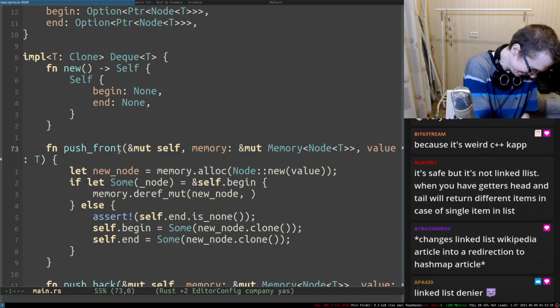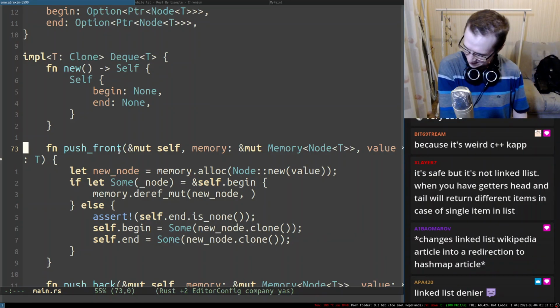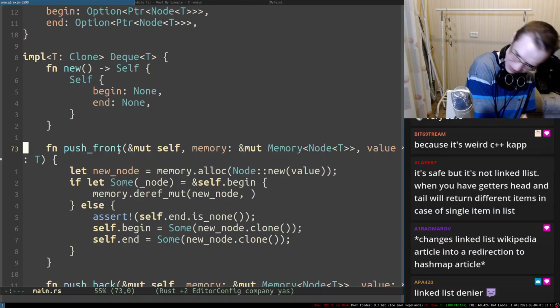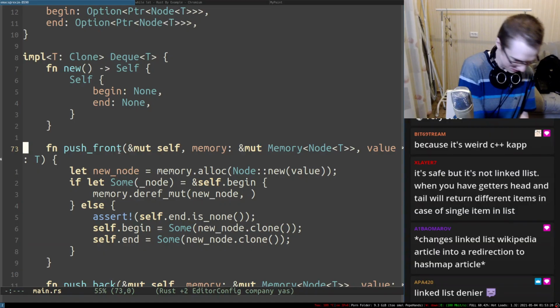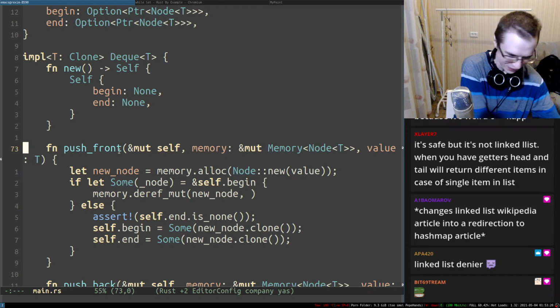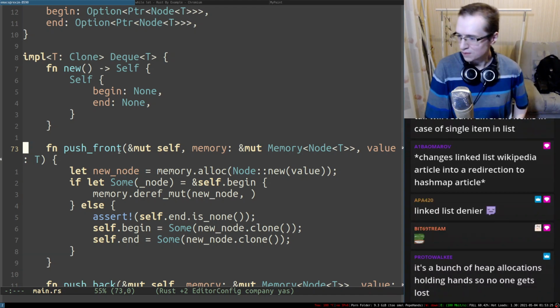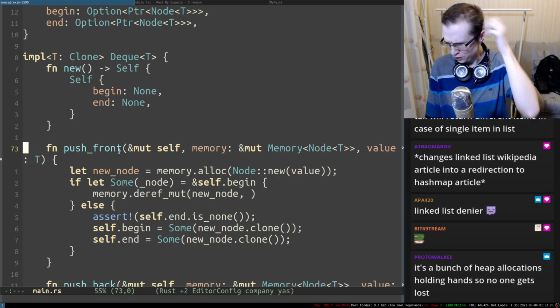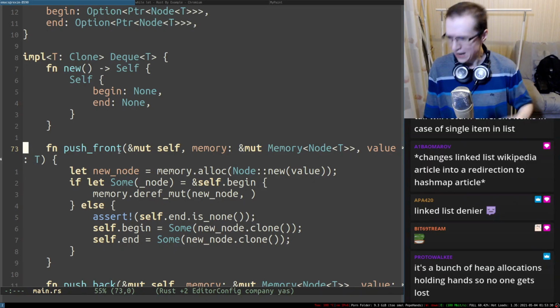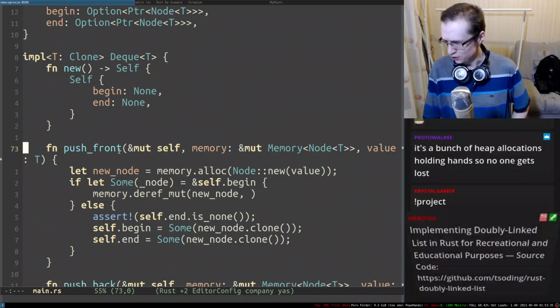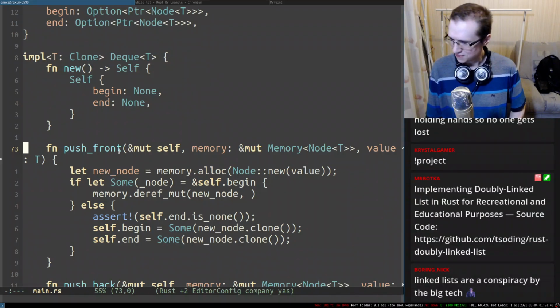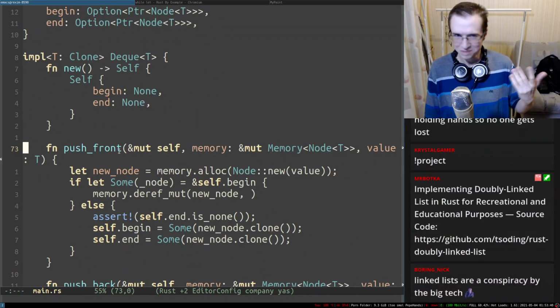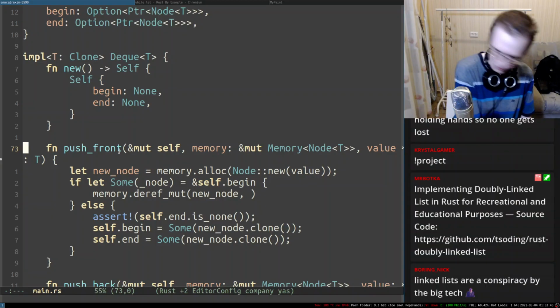Linked list deniers. We have actual linked list deniers in the chat. It's a bunch of heap allocations holding hands so no one gets lost. How does that contradict the definition of linked list? The definition of linked list has nothing to do with allocations or anything like that. I don't understand you people.